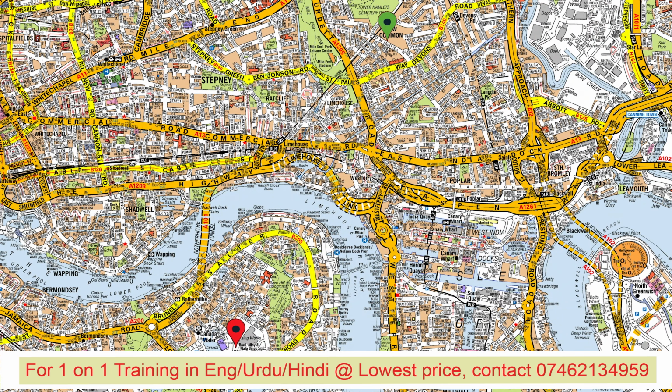Today we will draw various routes involving Rotherhithe Tunnel. Let's draw the first route from Bowcommon to Surrey Quays Road, that is, from the green marker to the red marker as shown.